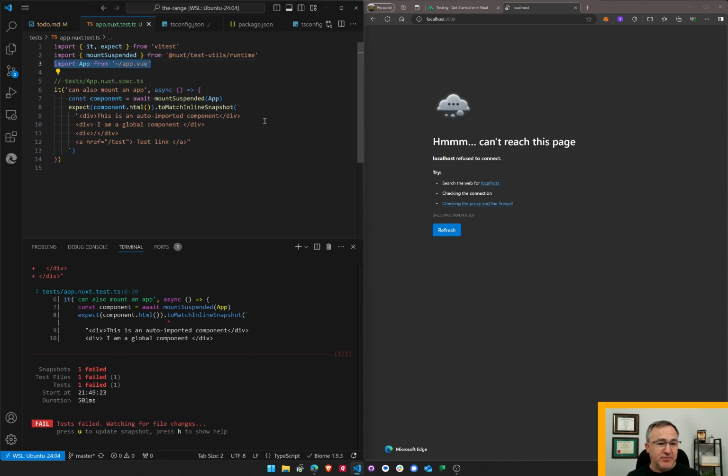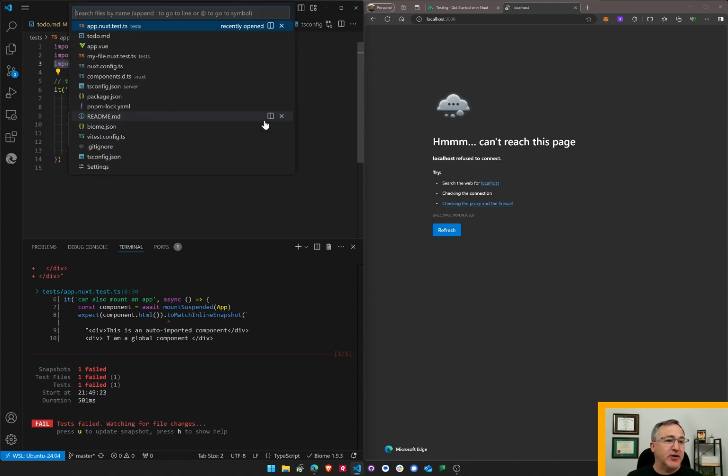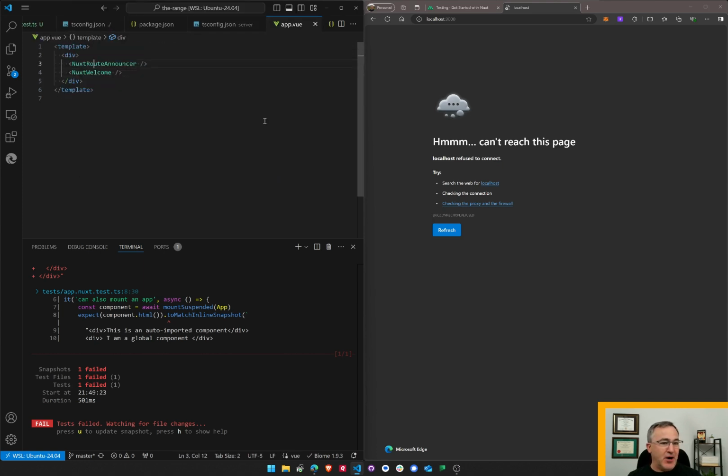So this is the Vue component or Vue... It's not a component. What do they call it? It's like a layout. But the app, let's go look at the file because the app has a router, a Nuxt route announcer, which I don't know what that is yet. And it has a welcome message.